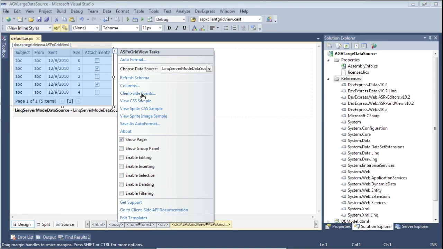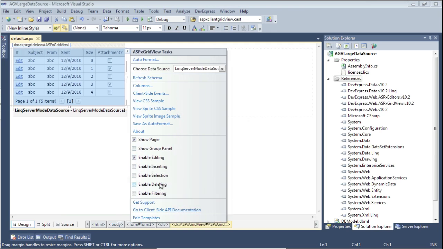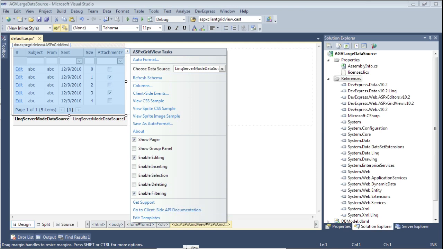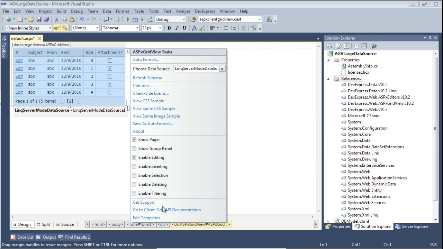You'll see that in the smart tag here, you can do a lot of things like, as I said, I've enabled editing, so I can click enable editing. Now you can do some things like enable filtering. Now when I do that, I get this header filter. I'm actually not going to use that one because there's another filter option that I really love that's very powerful. So I'm going to show the group panel.